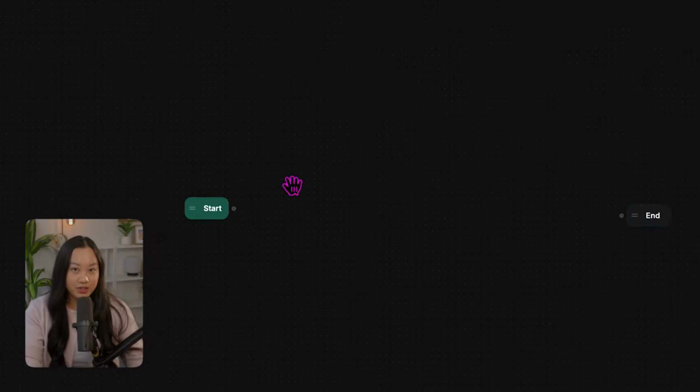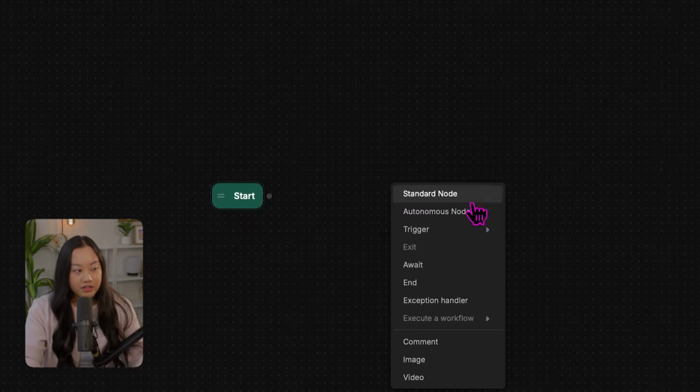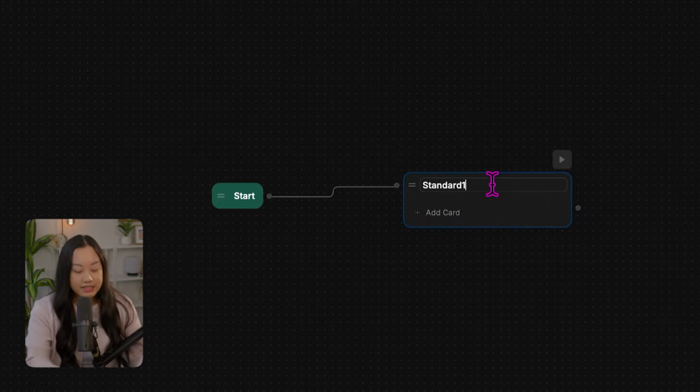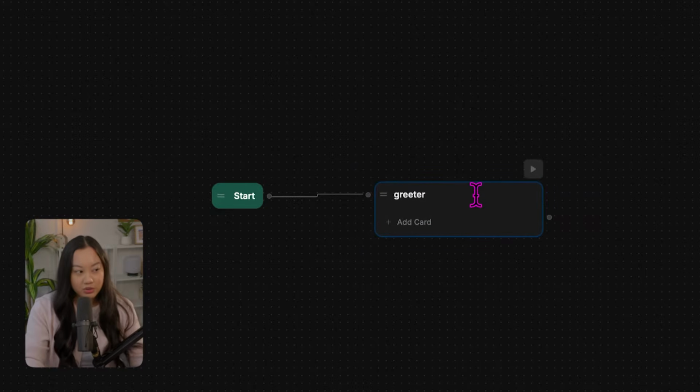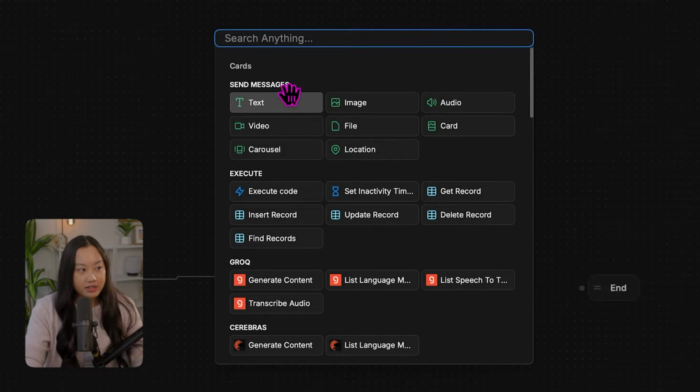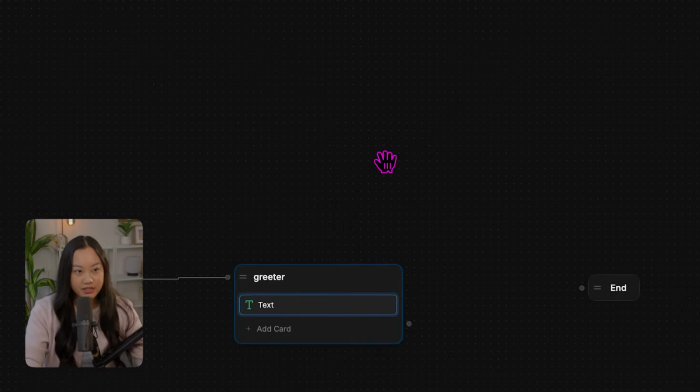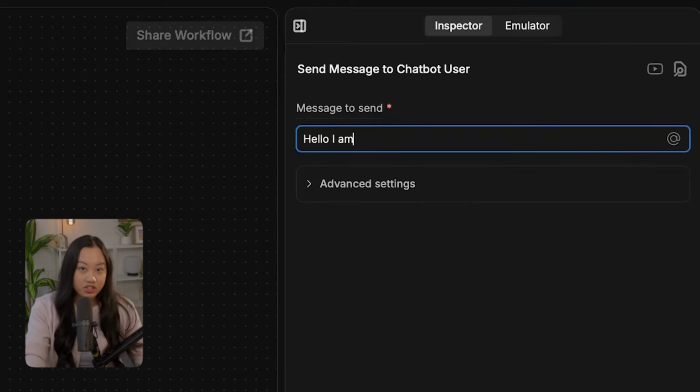When we start our bot, we want it to first introduce itself to the user when it's chatting. So we could start by clicking the port from the start node and then clicking and dragging a line out to create a standard node. This standard node, we're going to call the greeter. It's going to basically greet the user, and inside this node, we're going to see the add card button. We're going to click it and look for the text card. This is basically a message that we're going to send to the user on what we want to say.